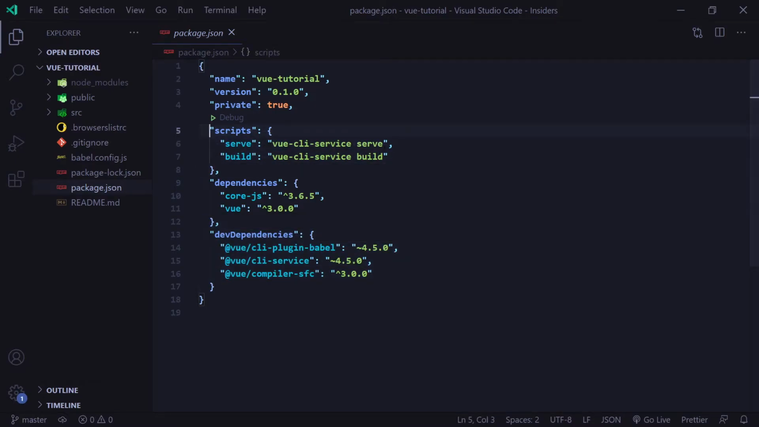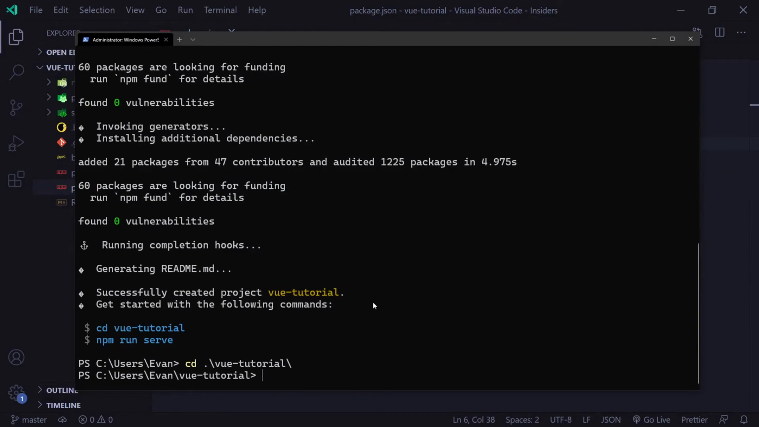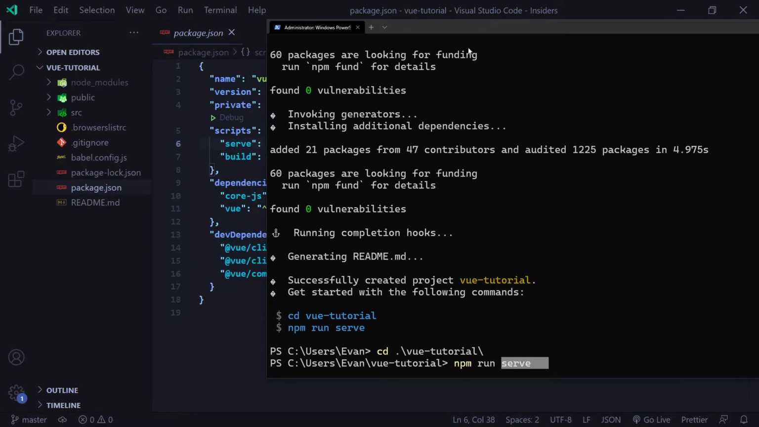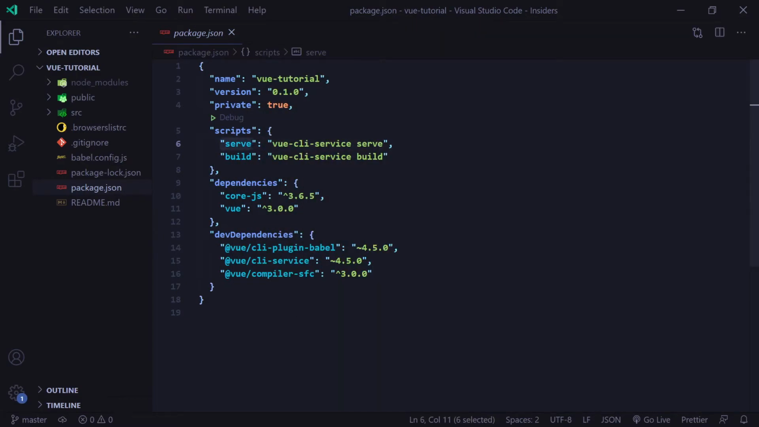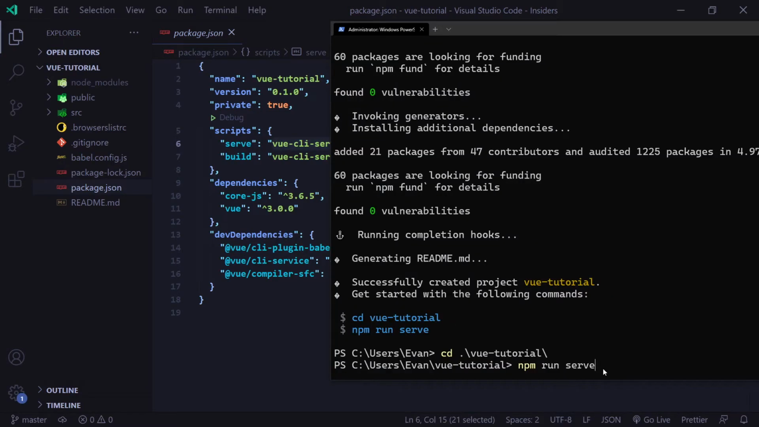So if you remember from the CLI, it said we could do npm run serve, which is this script here. And this is basically just going to allow us to view our project in the browser. So let's go ahead and do that. I'm going to open up the command line here, and I'm going to run npm run serve, which again, serve is the name of the script right here, and that is going to run this command, which is going to run our project. So let's go ahead and hit enter on this.